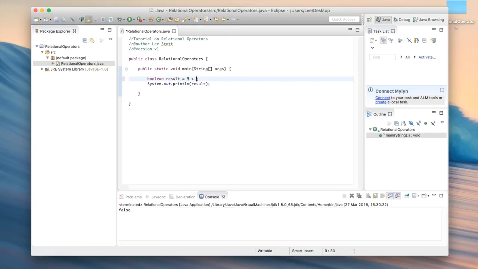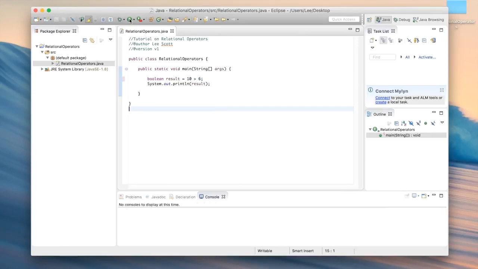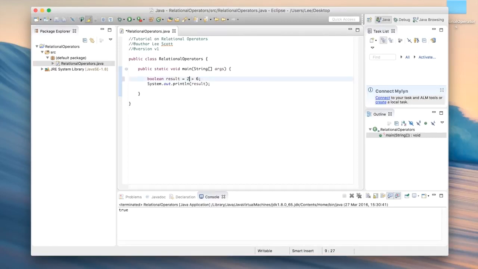Moving on to greater than. If you put a 6 on the right hand side, so the operand on the right is a 6 and the operand on the left is a 10, we want to know if 10 is greater than 6. That's a true statement, so we're going to get true. Let's go for 2 is greater than 6. That is a false statement. So of course we get false on the console.